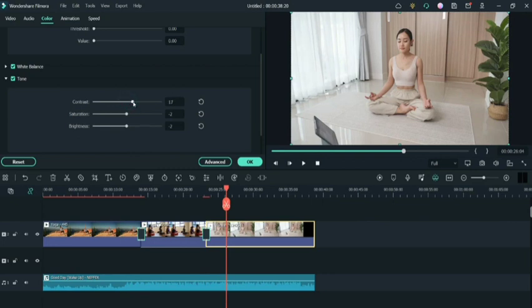So now, I can leave the brightness at -2 and then increase the contrast a bit and then increase the saturation a bit. So, I think this is perfect. Now, I'm going to click on OK because I'm done with this.